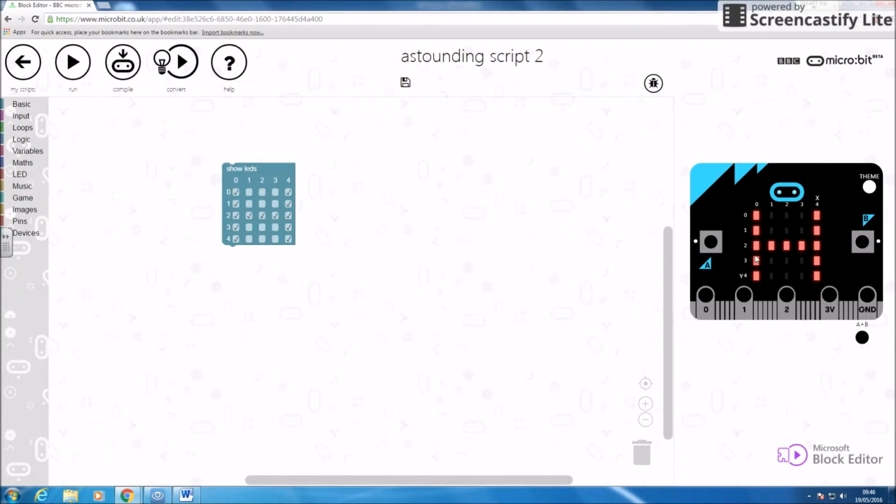And there we go, that's what it's going to look like on the Microbit. It's going to look like a H. So the next stage is to actually get that onto your BBC Microbit. So to do that, we need to compile it.